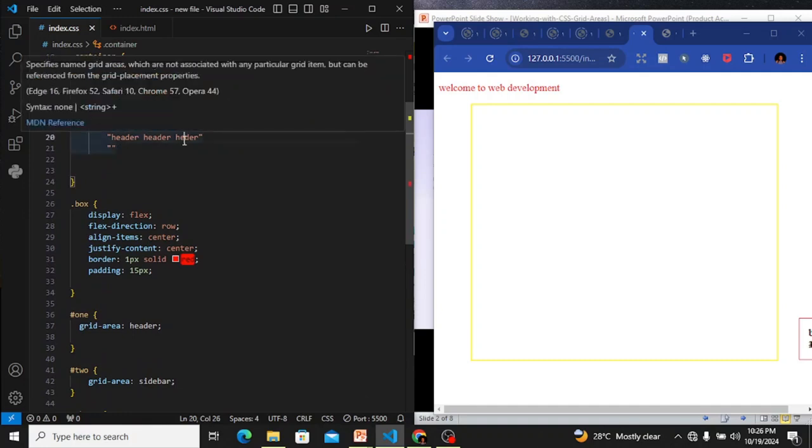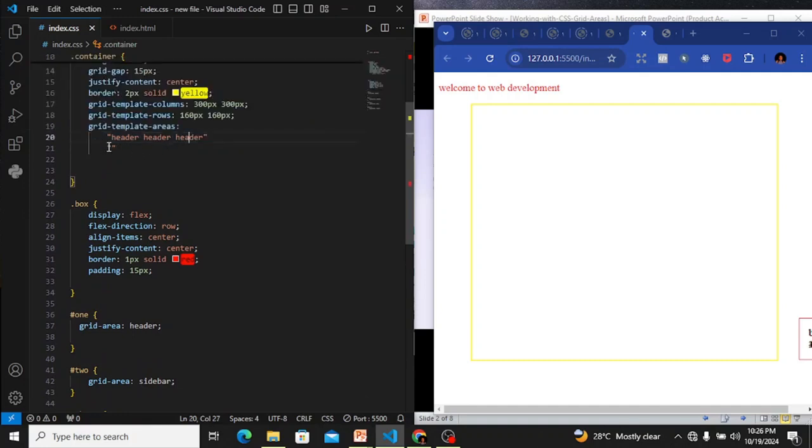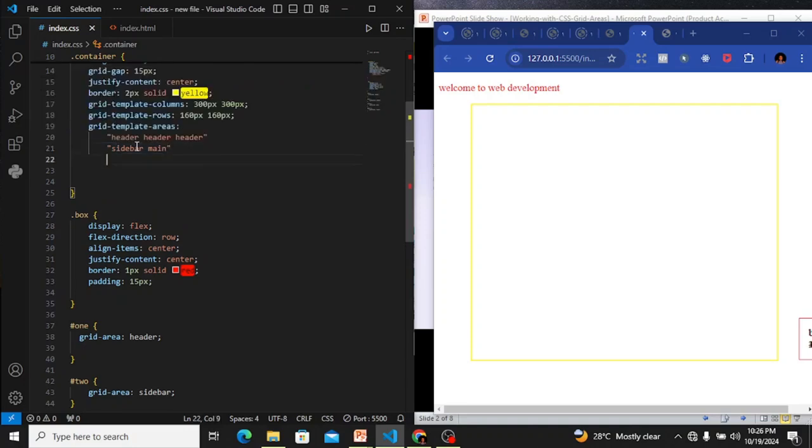Now going back, we have header. Then we are going to then have sidebar. Then after sidebar we want main. Then after main we want footer. That means footer should just occupy every single thing at the bottom.